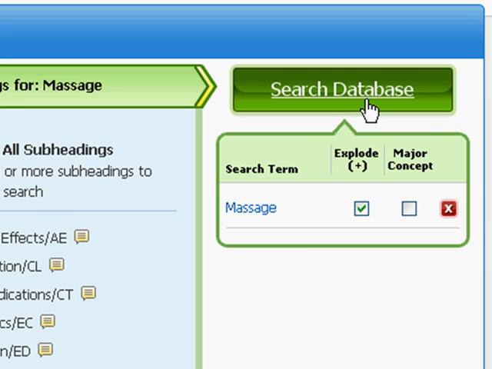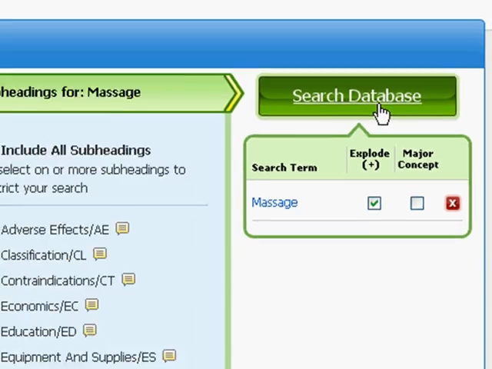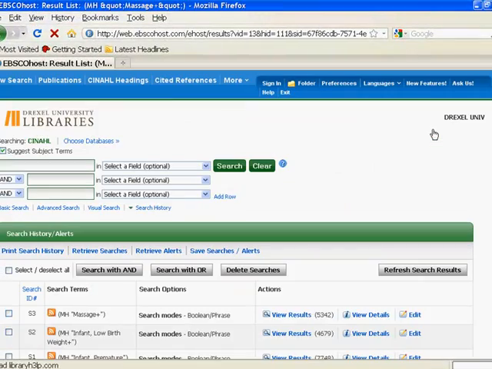I'm going to leave my search as is and click the search database button now. That brings us back to the main search page, and this is the conclusion of this particular chapter.